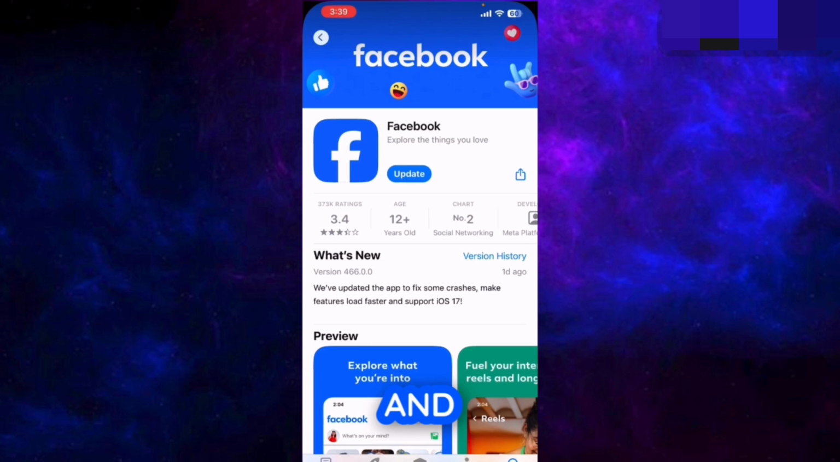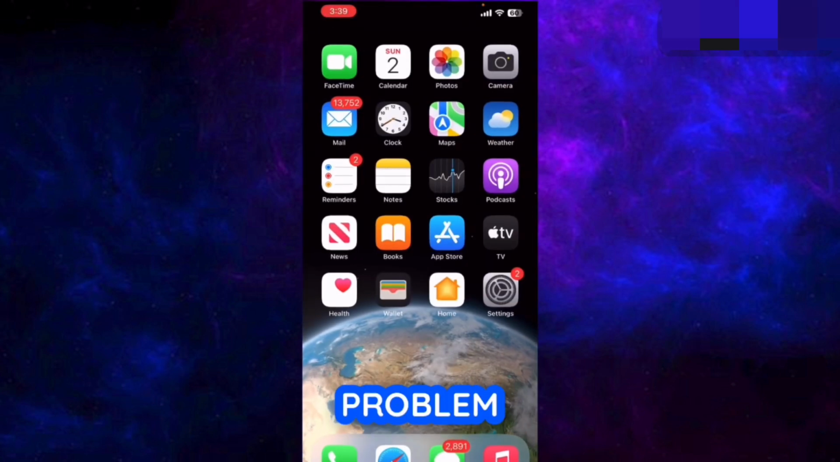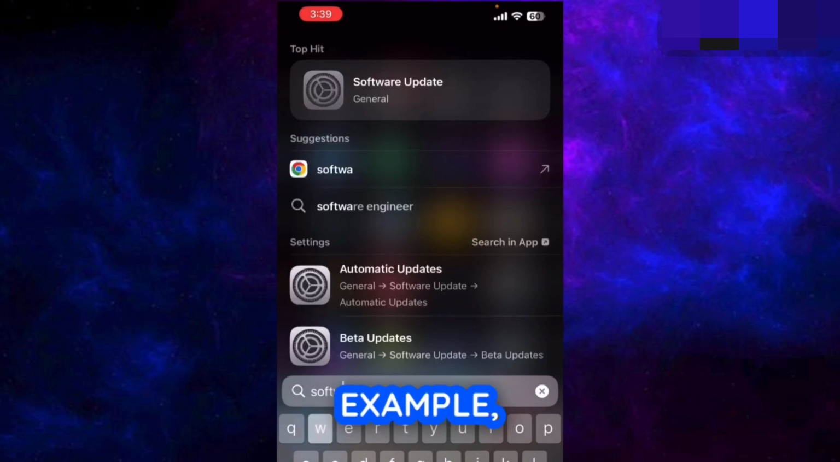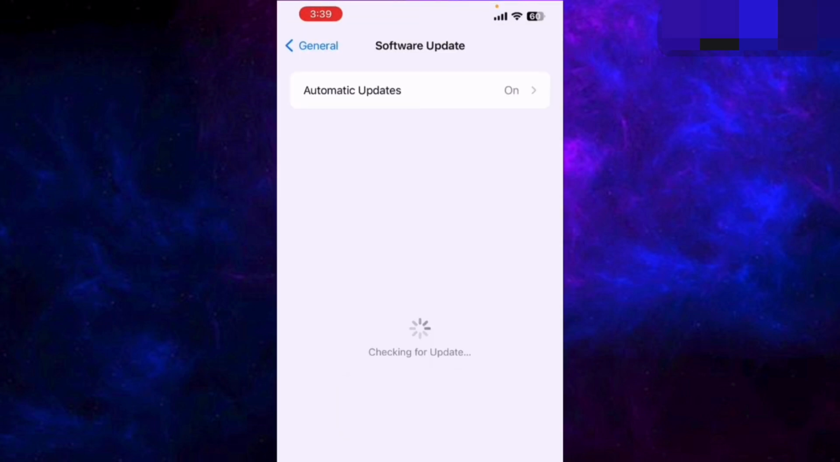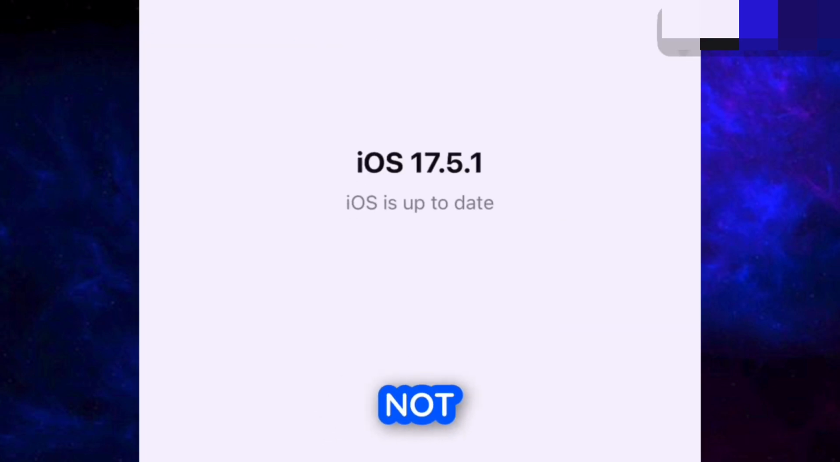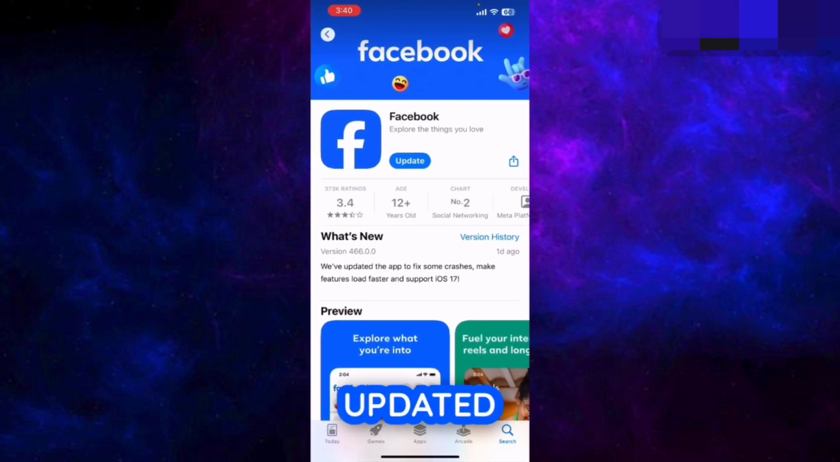your Facebook application. But if this also didn't work, and even if you are not getting this update option here and you just see the open option, or your app is already up to date but you're not getting this, then the problem would be your old iOS or old Android version. For example, if I go to my software update, here you can see that I have the latest iOS version. If you are on Android, you have to check whether you have the latest Android version or not, as some applications can't be updated on old iOS or Android versions.